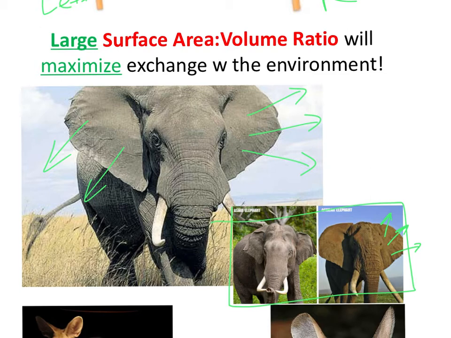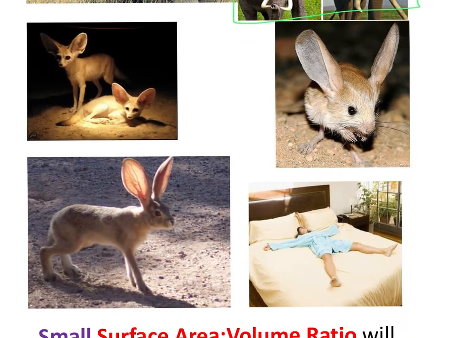So a big surface area will maximize exchange. We see that with a lot of organisms that live in the desert. They have these huge ears. Yeah, maybe it helps them hear predators, but really the main function is to lose heat and keep body temp cool. So the big ears help to lose heat. It's an example of big surface area. Same like me sleeping in the summer. Spread out huge, lose heat from your body so that you stay nice and cool.